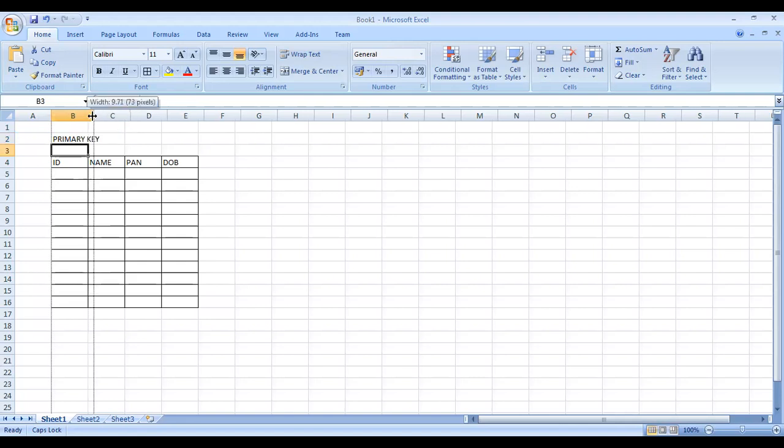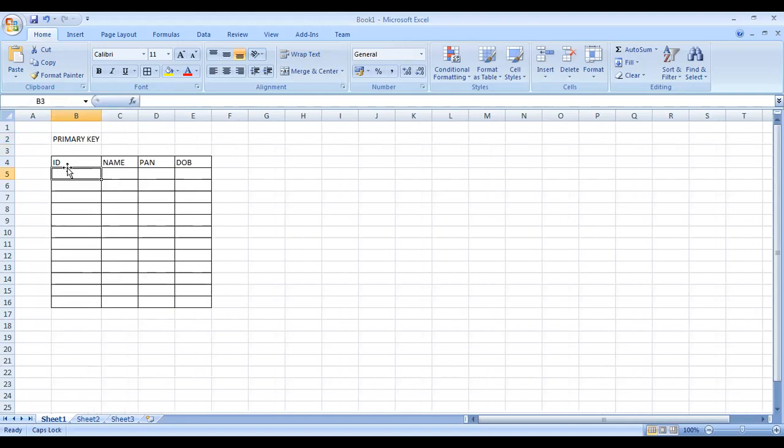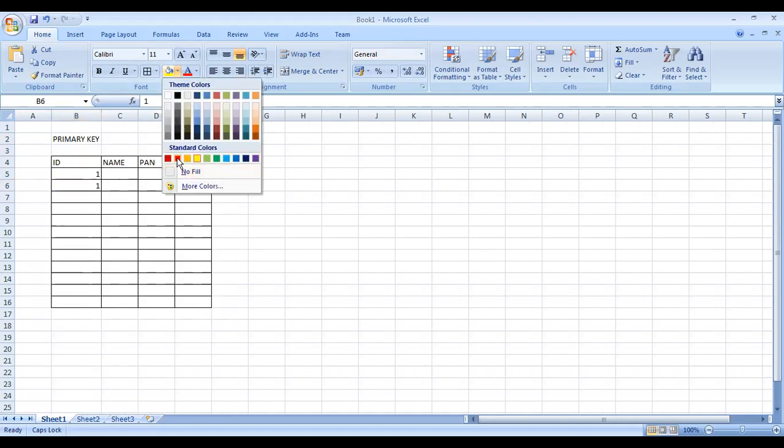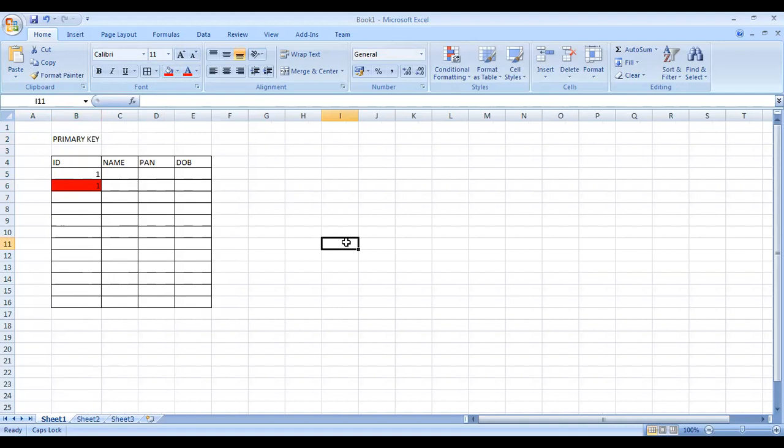On this, if we apply primary key, now can we say that this column has applied the primary key? So it will not accept duplicates. Will it accept the one? Yes. Second one? No. No duplicate will be allowed.